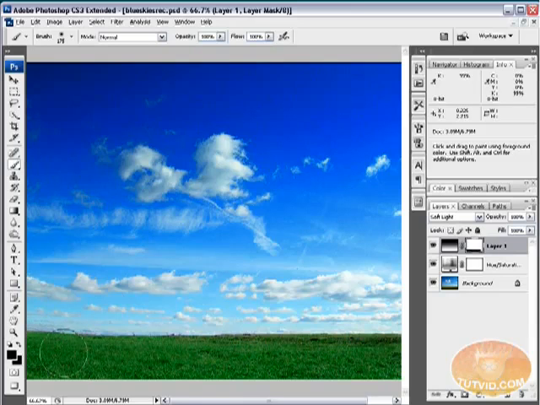I'm just roughly going over it. Now I'm going to reduce the flow to about 30, and I'm just going to go over this bottom portion of the sky. I'm just going to go back and forth a couple times, just like that. You can see over here in our mask what's going on.